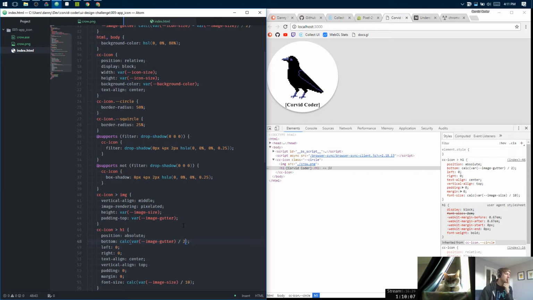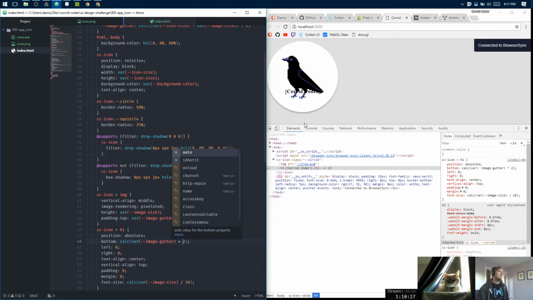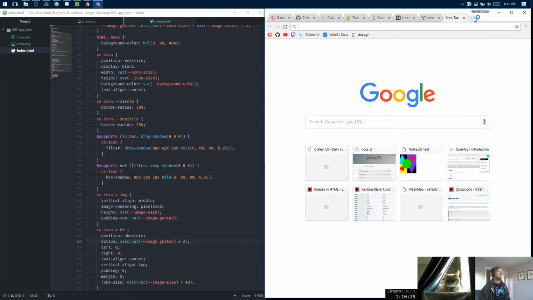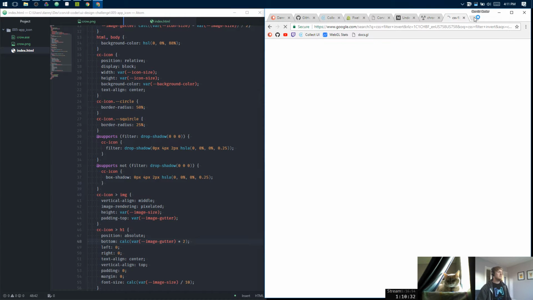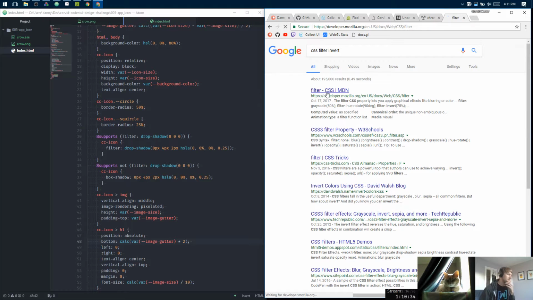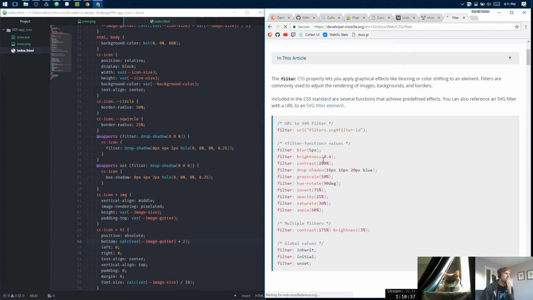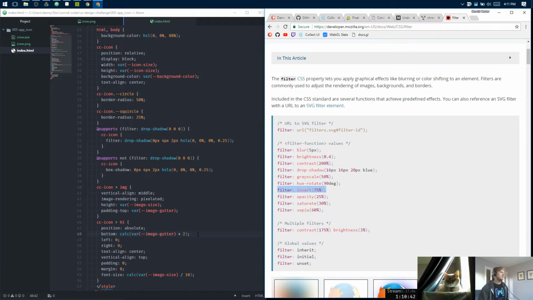Can I move it up more? I'd like to move it up more. What if I just center it? Let's do something temporary for now. How do I invert it? CSS filter invert. Invert. So I'm just going to invert the colors now.